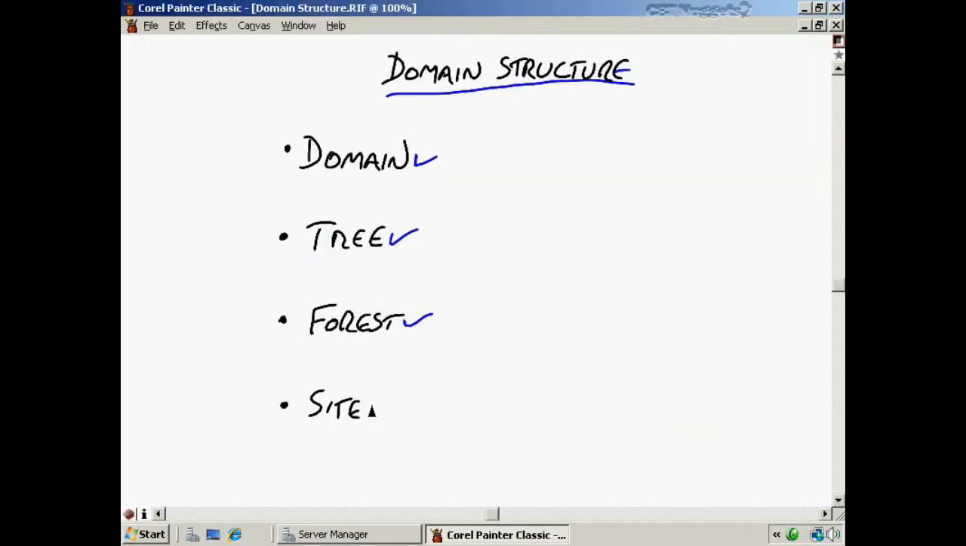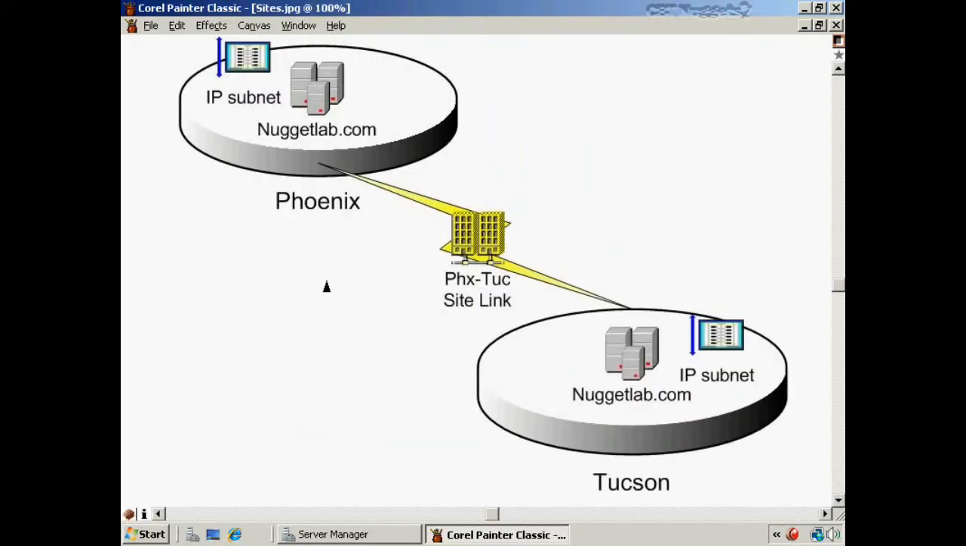And now then, I also talked to you about sites just a little while ago. Let's go into a little bit more detail about that. For sites, we might have something like this. Once again, let's go back to a single domain infrastructure where I've got nuggetlab.com. And this circle here, this oval, is usually what represents a site in Active Directory diagrams and things.